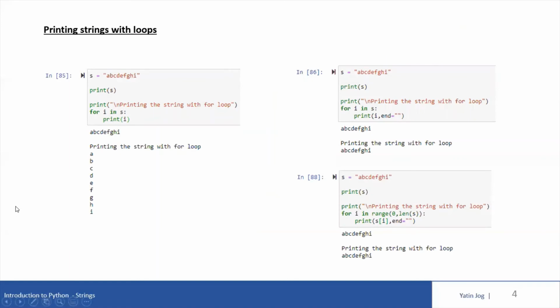Now, how to print strings with loops? You can directly print the string with the print command, but you can also use loops to print the string content. So suppose this is my string s with the value A, B, C, D, E, F, G, H, I. Now I can directly print s, and it will print A, B, C, D, E, F, G, H, I on the screen.